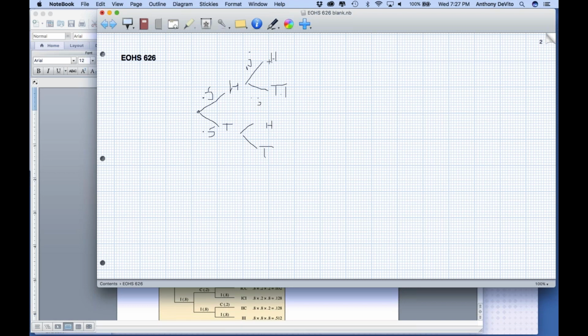Now, I have four possible paths at this stage. I could have tossed a head and then another head. I could have tossed a head, then a tail. I could have tossed a tail, then a head. I could have tossed a tail and a tail. These are all independent events, so one doesn't affect the other.